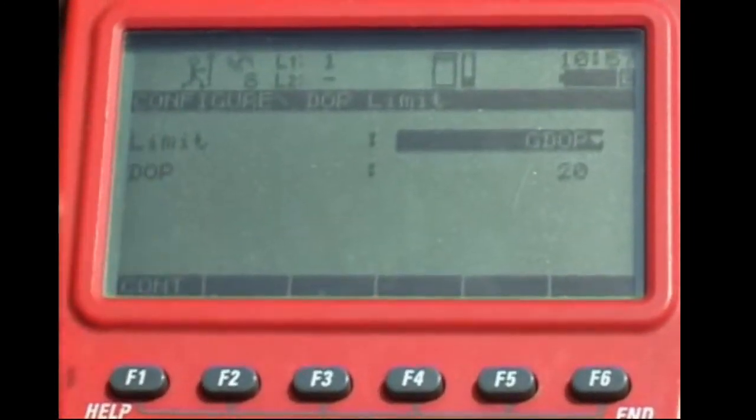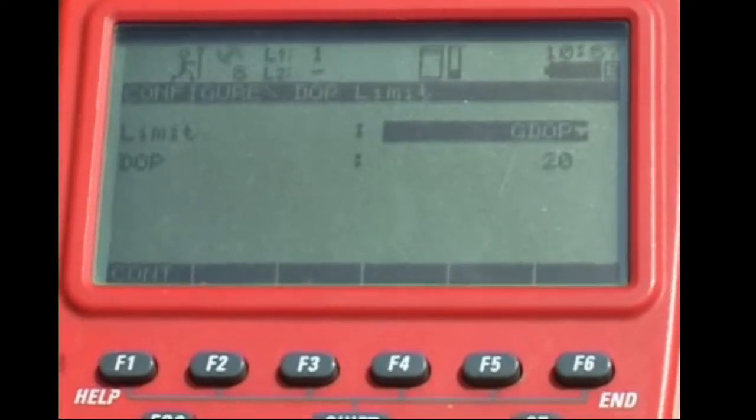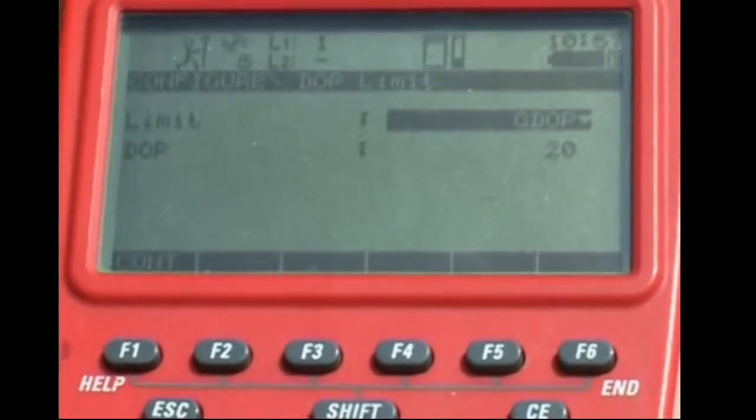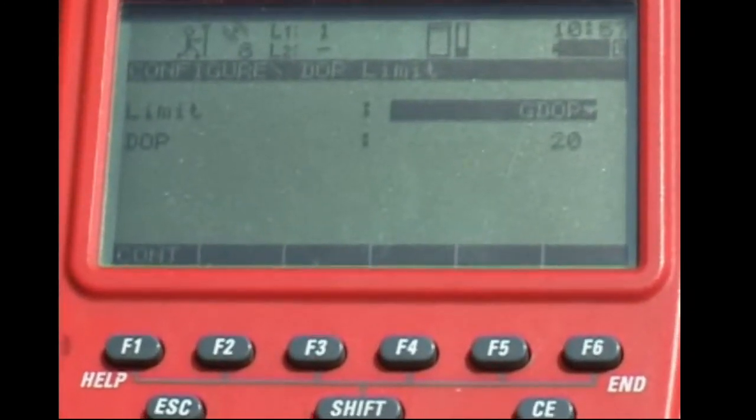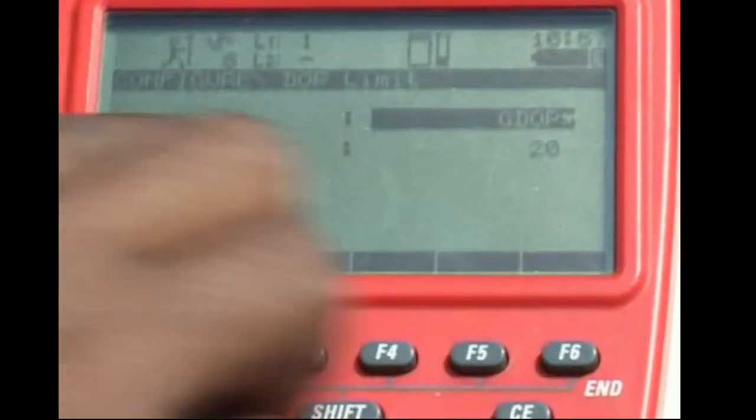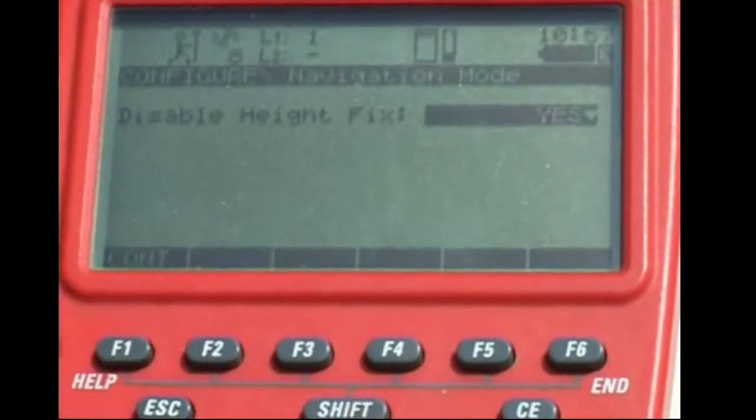Then it will ask for the DOP limits. DOP is nothing but the dilution of precision, which you might have already studied in your theory discussions, right? So here you can set the different values. Like the default value here is set as 20, so let us go with the 20, right?